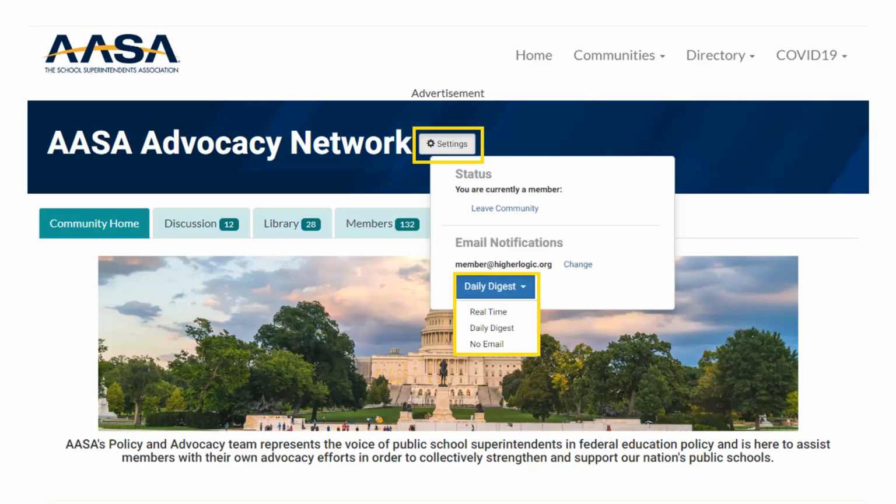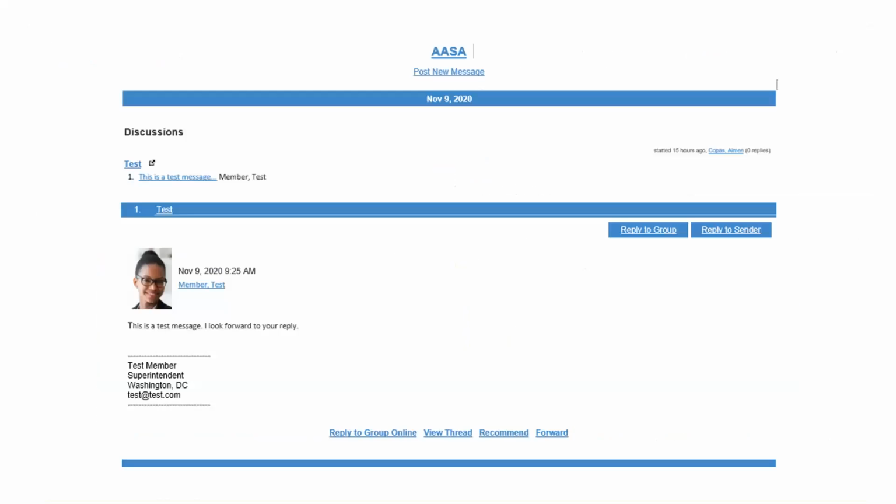You can also choose to receive emails in real time. This means that you'll receive an email immediately after any new discussions or replies have been posted. Finally, you can choose No Email. This means that you will have to log into the community to see any activity, and you will not receive any notifications. Here is what a Daily Digest email looks like.